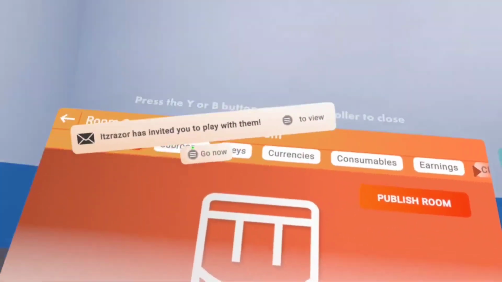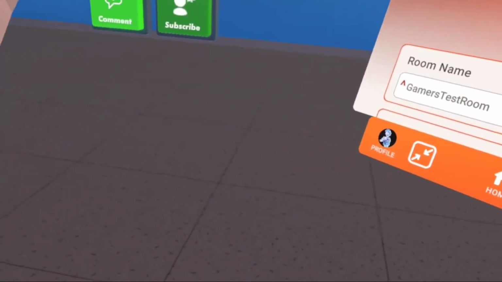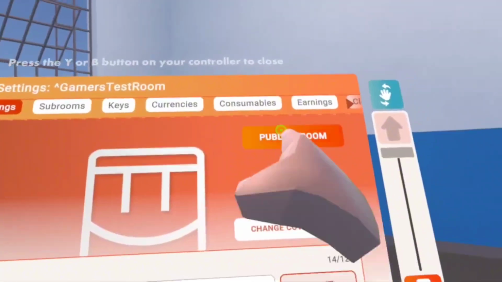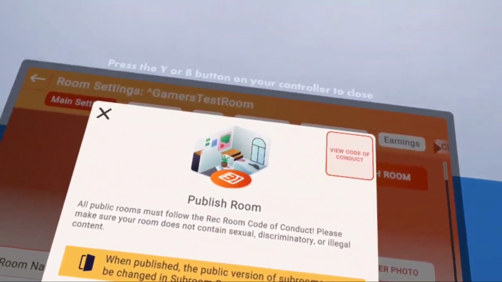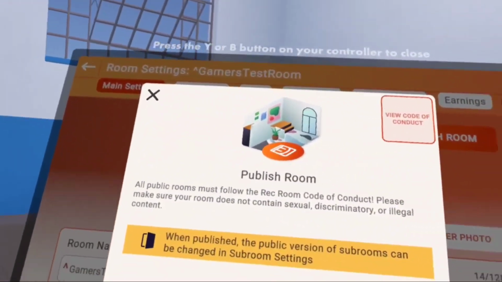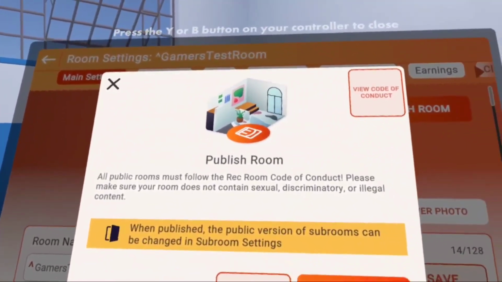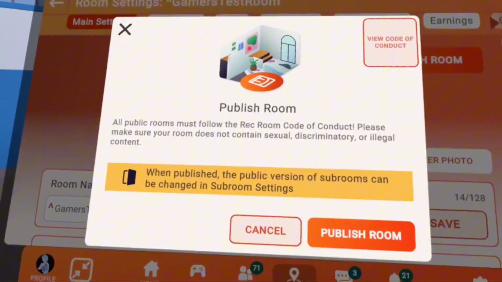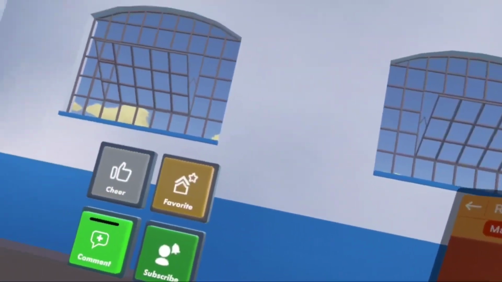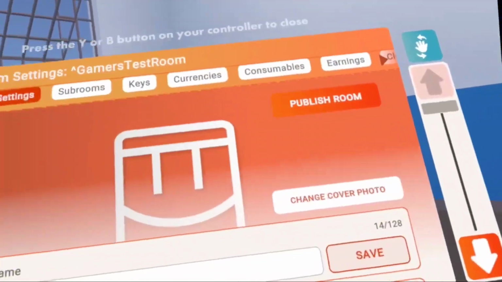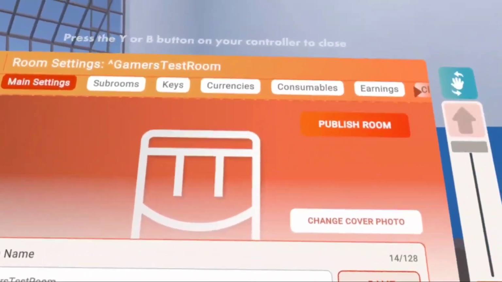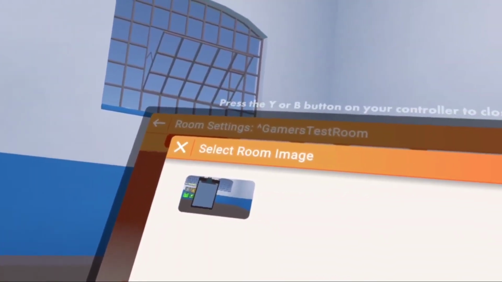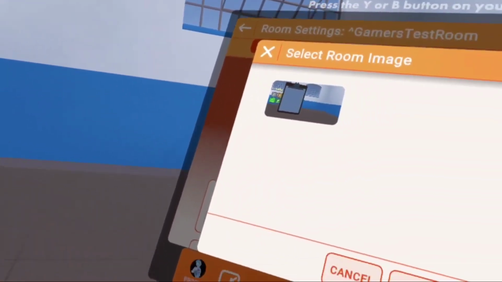So, main settings. Right now you see Publish Room. It's where, when you're completely done with your whole MakerPen room, you can click Publish Room. You will need to go through the code of conduct to check that it meets the following things, and when you publish it, you can make an announcement of it.